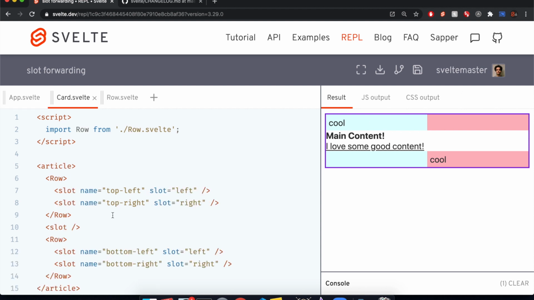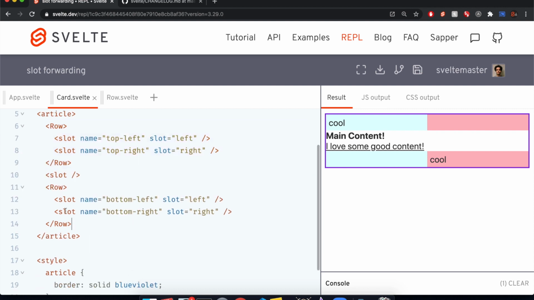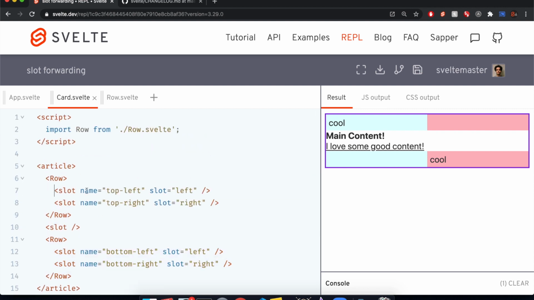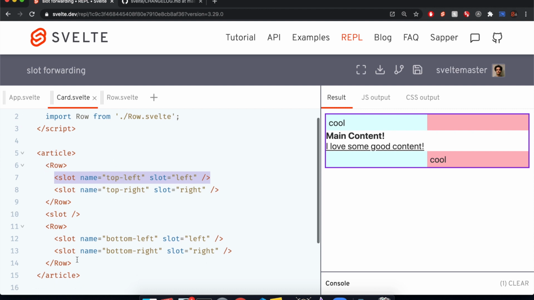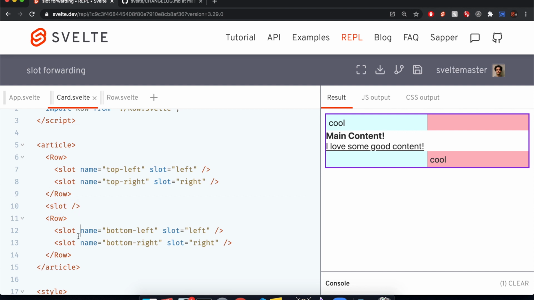So this card is using the row, and it's basically just saying, okay, I have a row at the top and I have a row at the bottom, and I'm going to steal your left slot and your right slot, and I'm going to rename it to top left and top right here at the top. And then in between, there's just my normal slot. And then here, this bottom row is also going to steal the left and the right slot, and rename it to bottom left and bottom right.